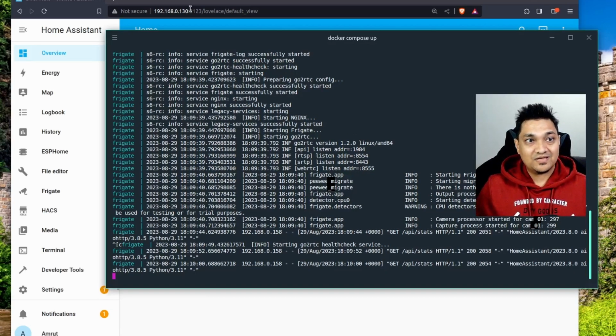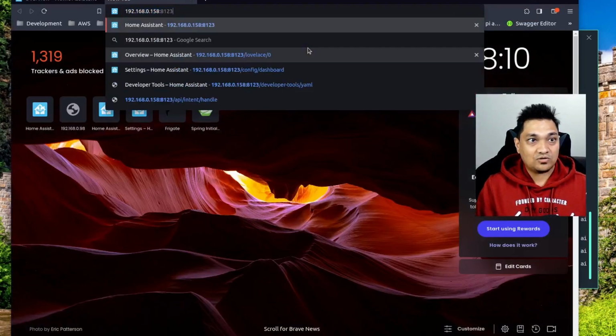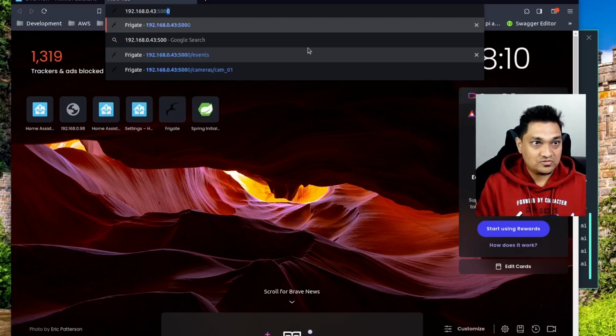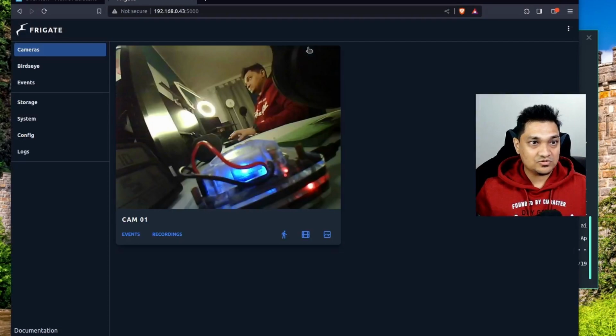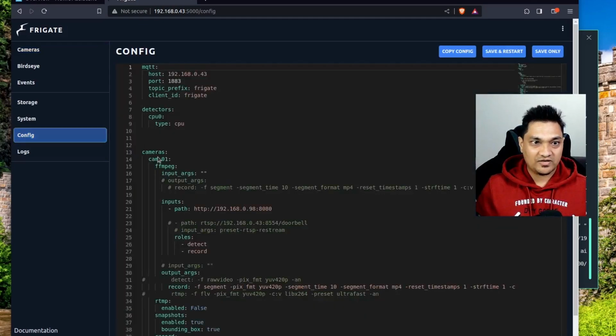So now with this running, let's actually try and access this. My server is running on the IP address 43, and I'm going to access it at port 5000. So I have this here. As you can see, it's already showing me the view of the camera right now. And why it's showing this right now is because of this configuration that I've created here. So let's look at the configuration.